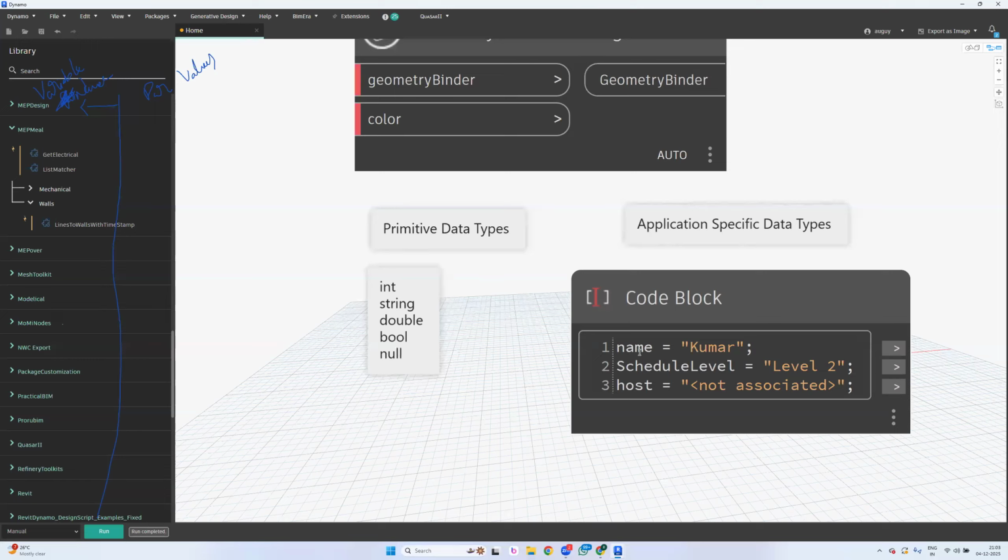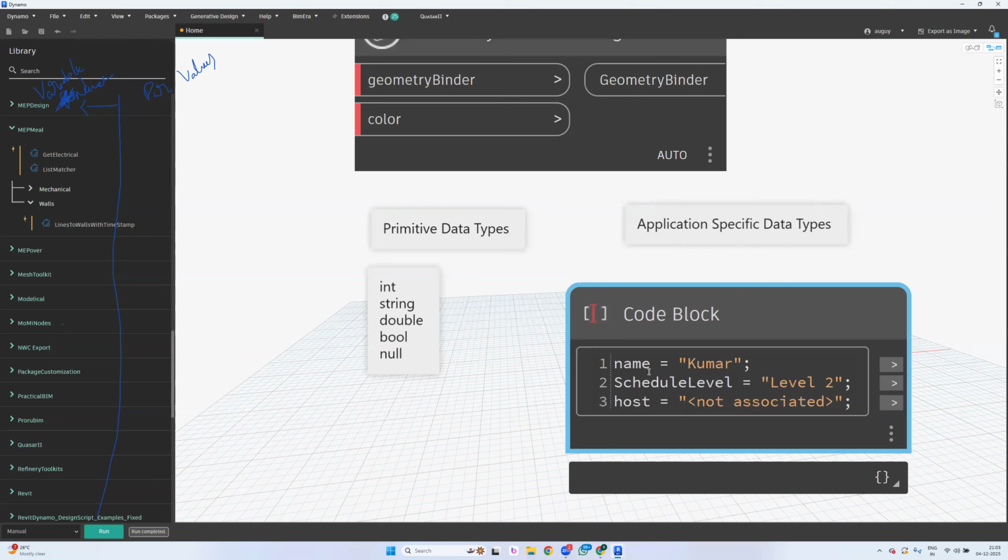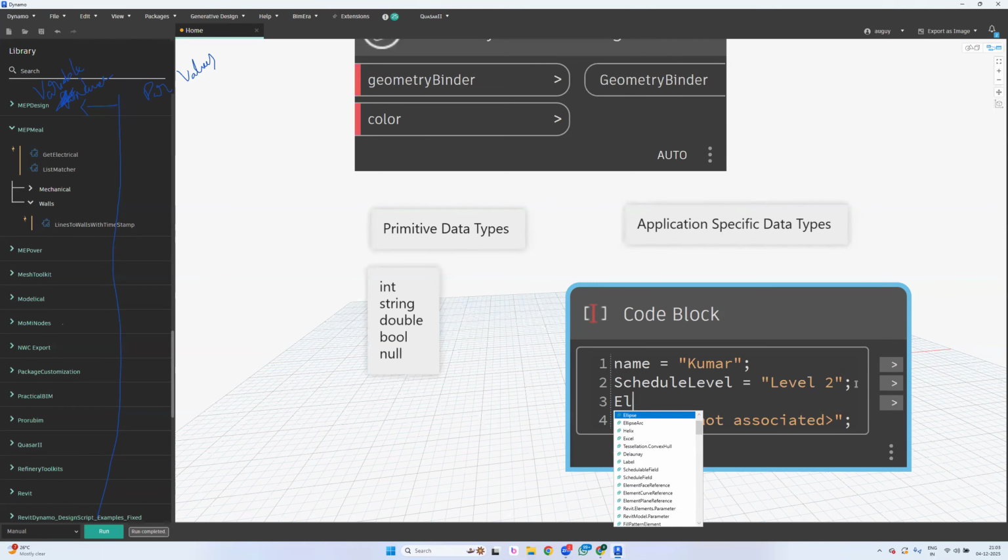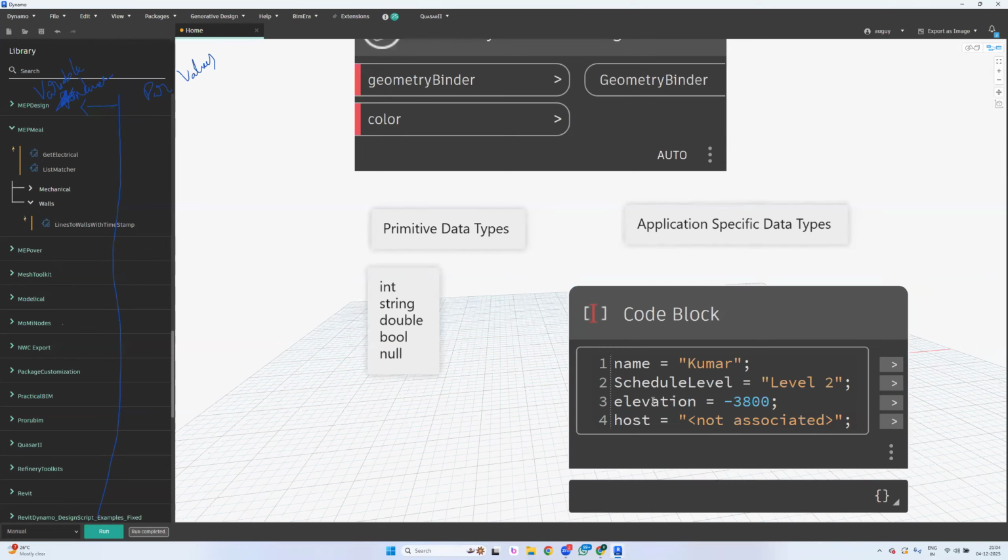Are you very clear? So parameter name and parameter value. The names always remain the same, but the values keep on changing. So instead of 2, I'll say, for example, elevation equal to minus 3800. So this is a different data type again.